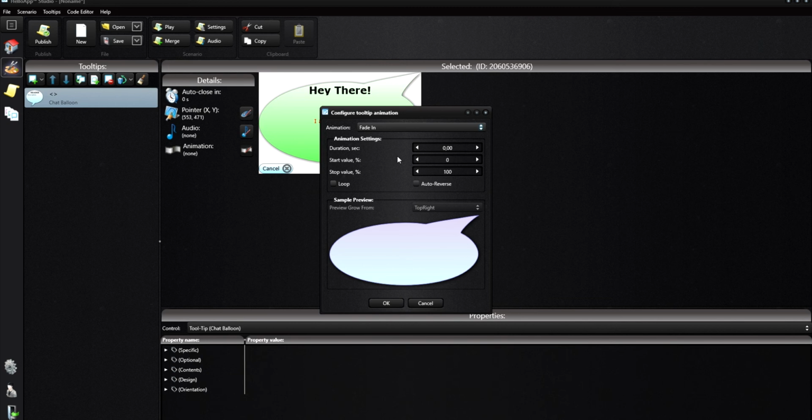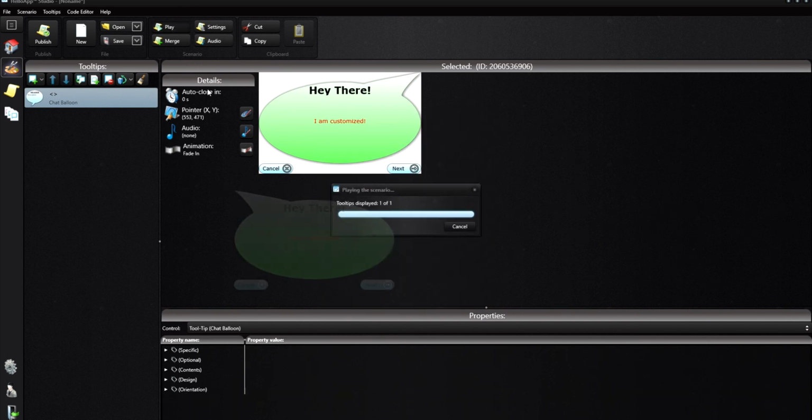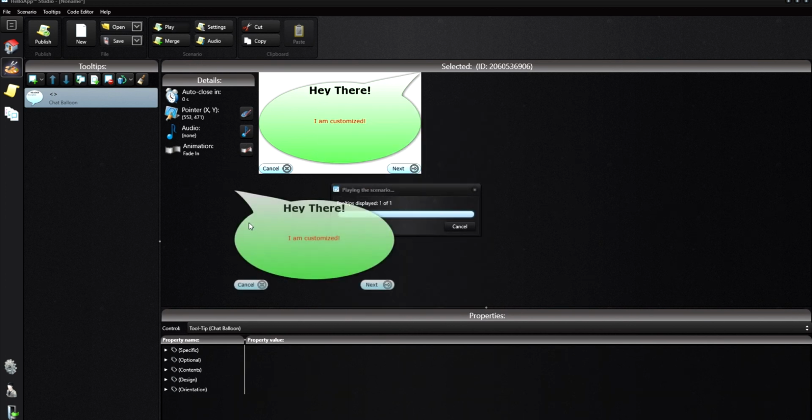For the animation to play regardless, duration logically needs to be greater than 1. Let's set it to 3 seconds and leave the rest as it is so we can see what changes what. Check out our preview and we can see the animation working. But let's see it in real action and press play. As you can see, the tooltip appears with the correct animation.